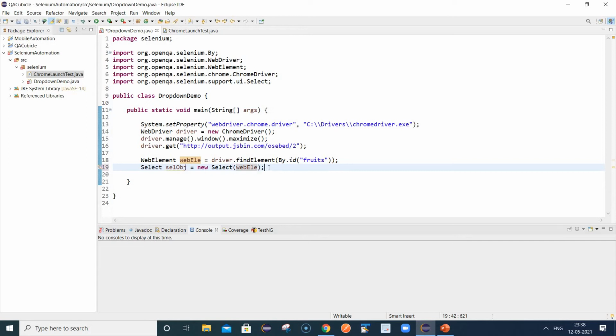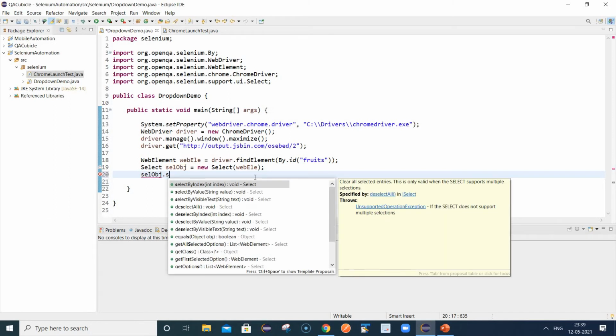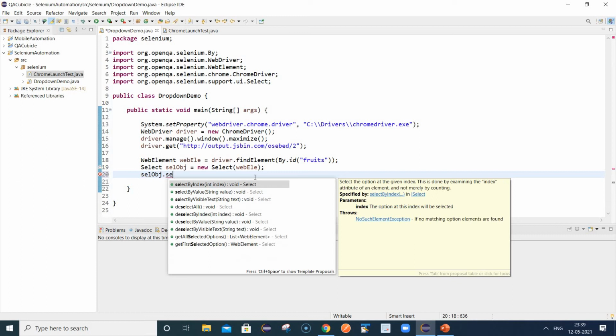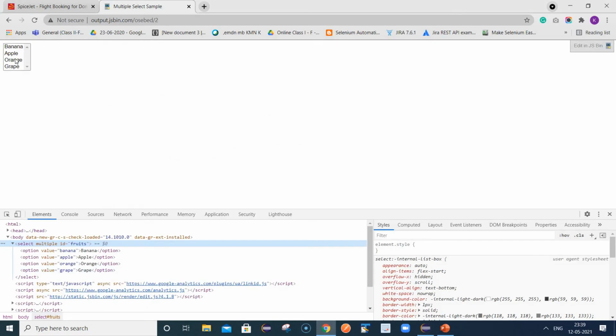Okay, after that we will see what the different kinds of methods available inside the Select class are, and with the help of those what kind of actions we can do. So let's see. I will pick this select object from here, and we can perform different kinds of operations like select by index. Here we will be selecting the values which are displayed in this drop down list by index. The index starts with a 0.